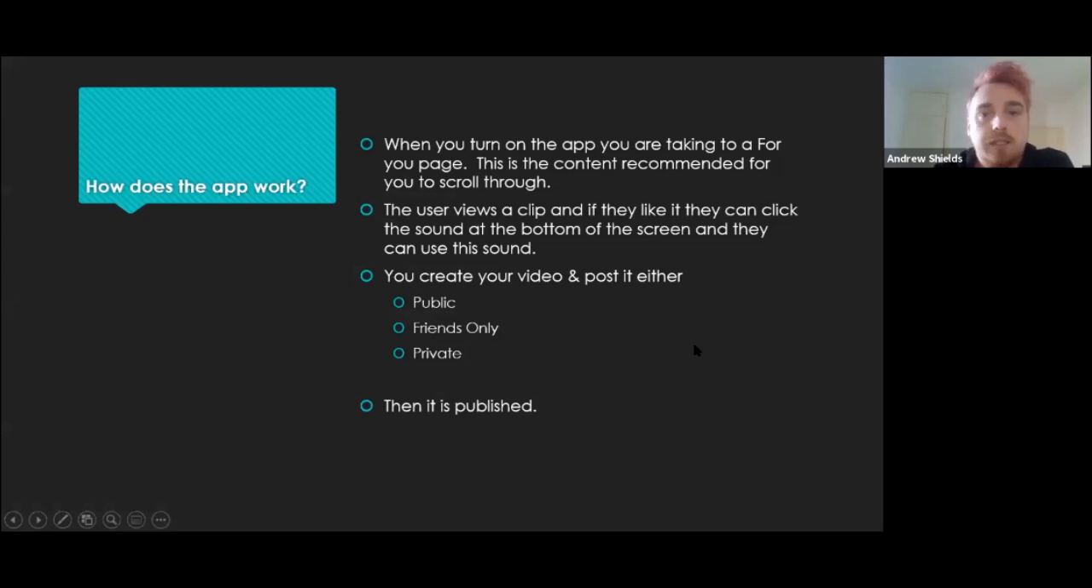So that works. When you turn on the app, you're taken to a For You page. When you automatically go on the app, it's your news feed. Again, it's the recommended content. The users view the clips, and you can click the sound at the bottom. I'll show you later on. That's how users create new clips. And then you can create your video to post either private, public, or friends only. And then you can publish it, which we'll talk through a bit more.